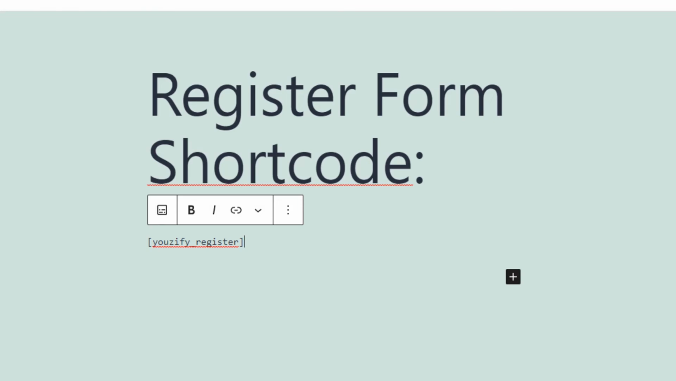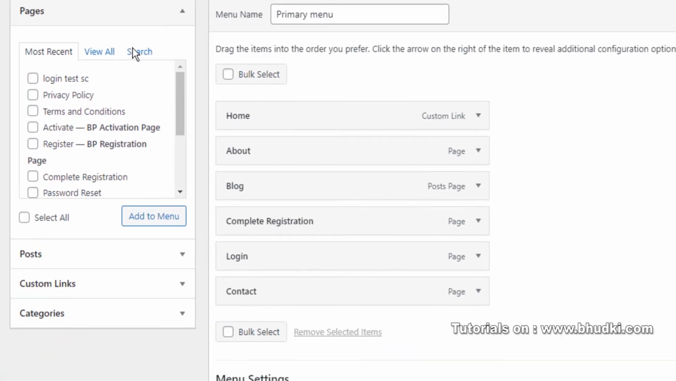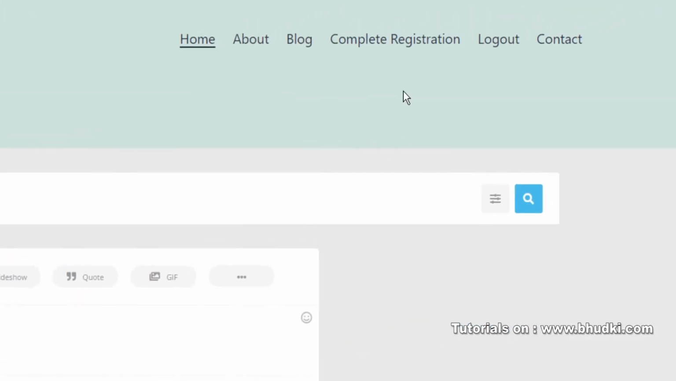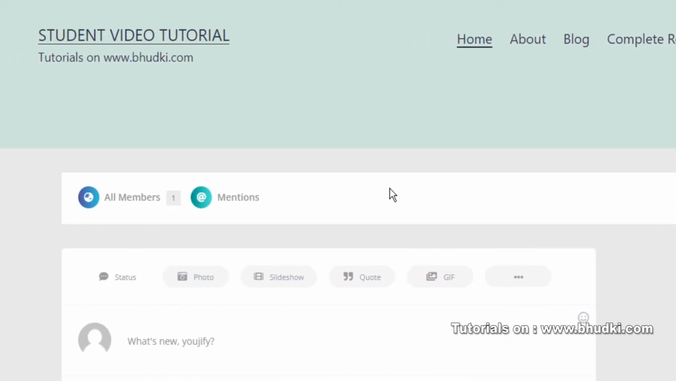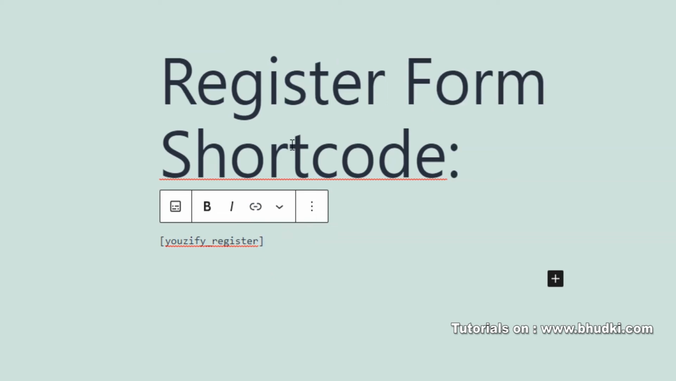If you have watched our previous video about the register button or login button, that form, the login form, we came to here and we added this complete registration and login section, and we got our form in this section. But you can create your own page and paste these shortcodes and you can get that form.